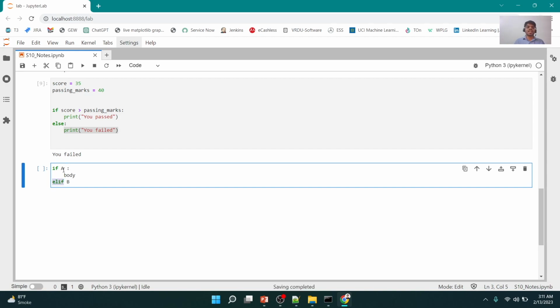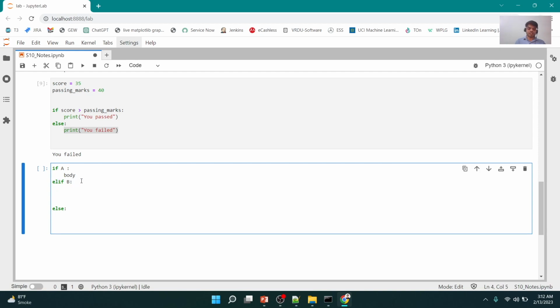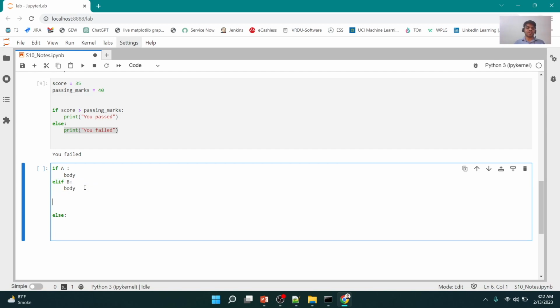So suppose your condition A is failing. Instead of directly jumping to else, what if you have another condition in your mind which you want to check before you jump to the counteraction? You use elif. So if A is true, you're going to run this body. If it's not true, then you're going to check for another condition B. If it is true, you're going to immediately run this body and you move out. And just like B, you can write any number of elif.